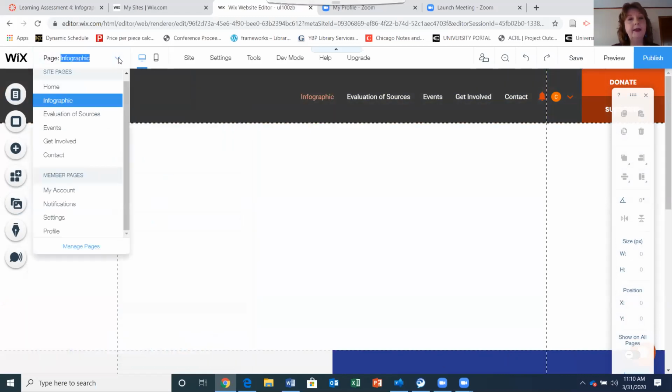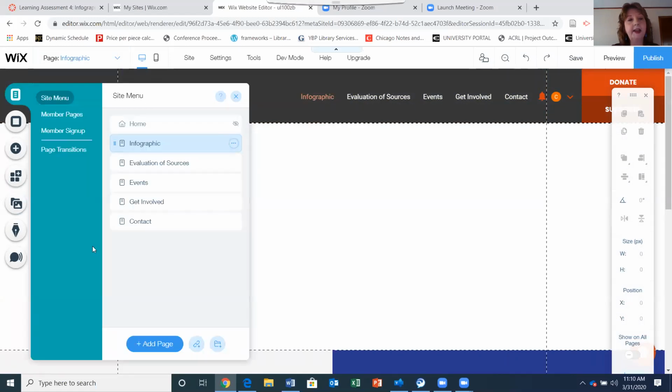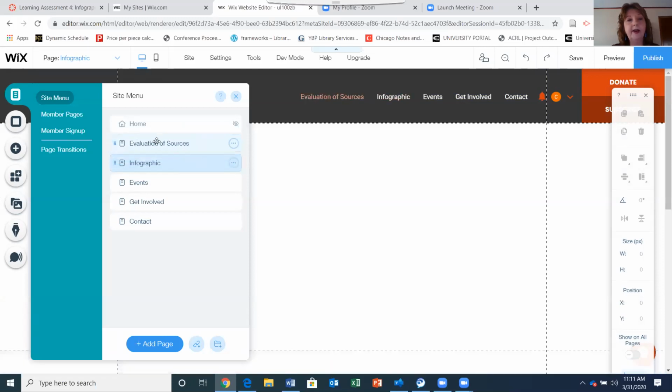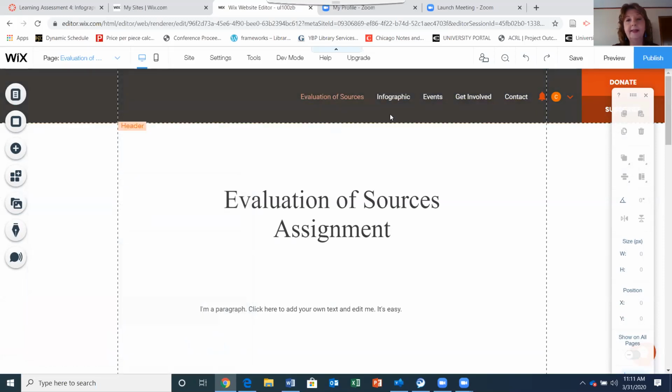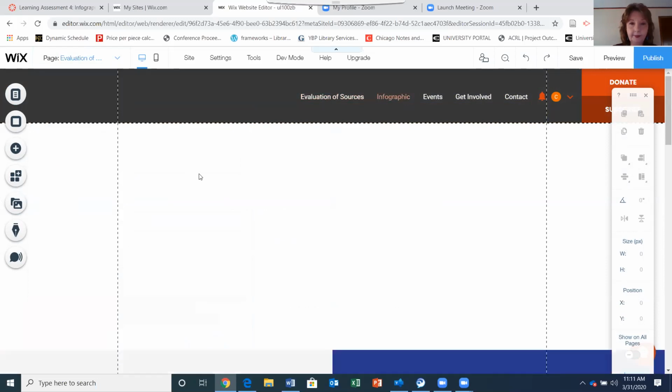I want to show you something else here as well. You can actually move these around when you do Manage Pages. I can move these pages around so I can put Evaluation of Sources first and then Infographic. So you see that rearranged that. So now we'll go back to Infographic. And what I wanted to do is show you how you can embed an infographic. This is what you're going to be doing, and then you will submit the URL again for your Wix page.